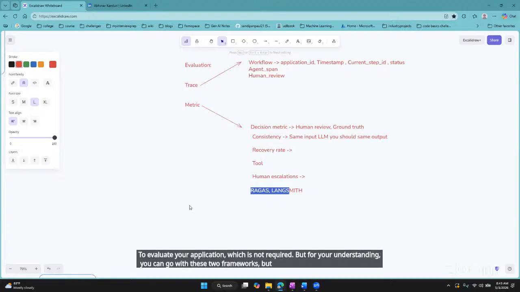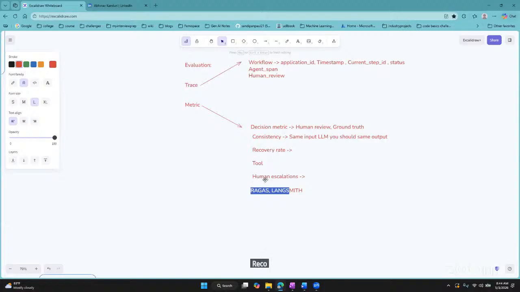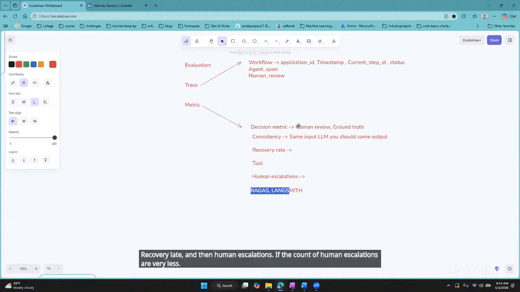But if I talk about the loan approval case only, then I will only look into the decision metrics, consistency, recovery rate, and then human escalations. If the count of human escalations is very low, then my decision metrics are very accurate. So this is how I consider it.